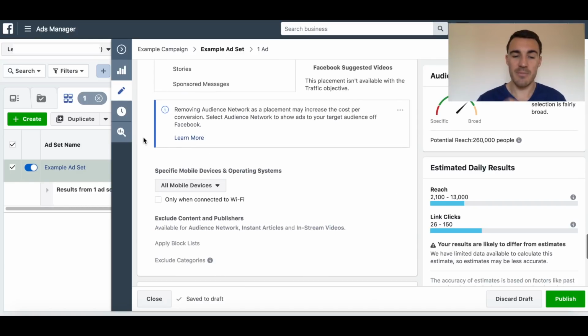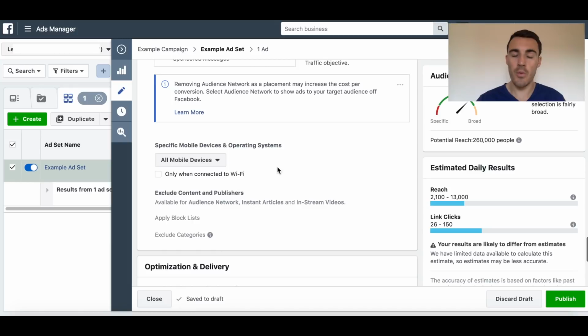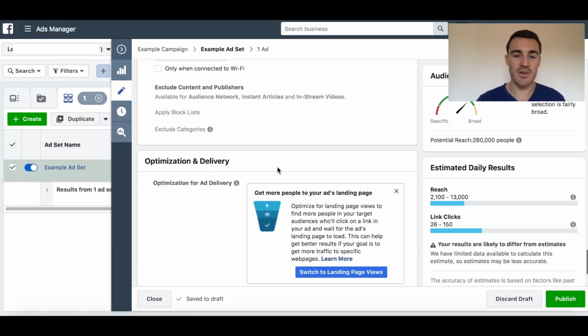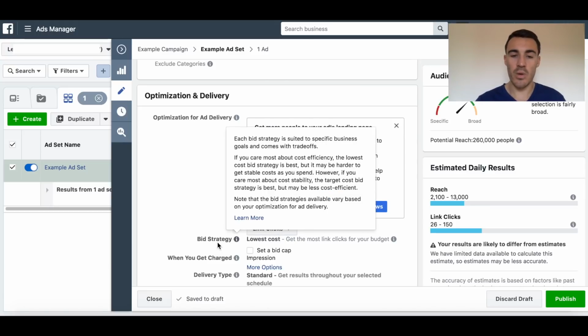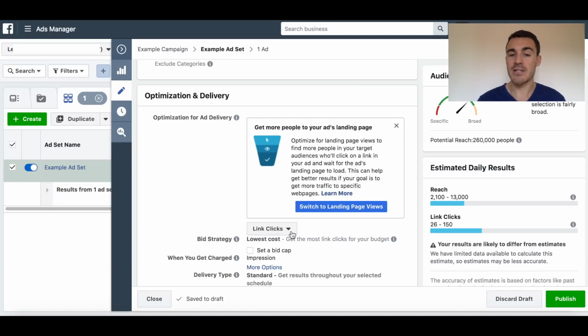Those are the platforms, the different places your ads are going to be shown. All mobile devices, you can leave that be, that's fine. And then you've got to tell Facebook what you would like them to optimize for. So here, for example, what it's optimized for right now is link clicks. That's because I've selected the traffic objective, but Facebook is telling me that I might want to switch to landing page views, which in this case I would recommend.